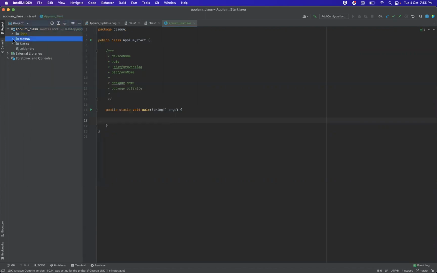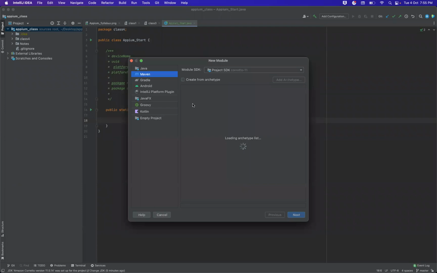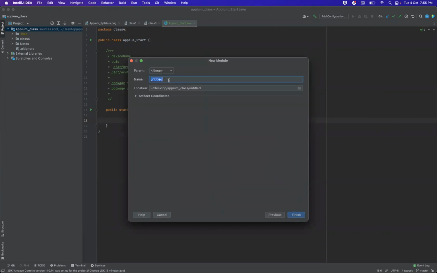There's no way. So what I'll do, this is the root directory. New module. I can give this as Maven. So I have selected a new module, and here I am choosing Maven. Now I can give the project name. Project name can be something like Appium1.